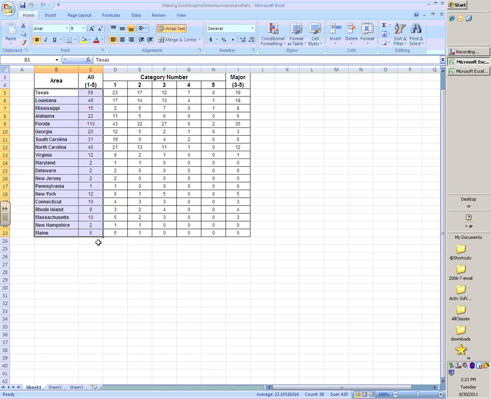So highlight those columns, or highlight those cells, the ones we want to make the graph out of. Then we're going to click the Insert tab up at the top.